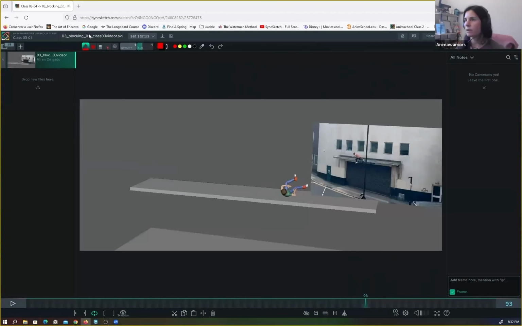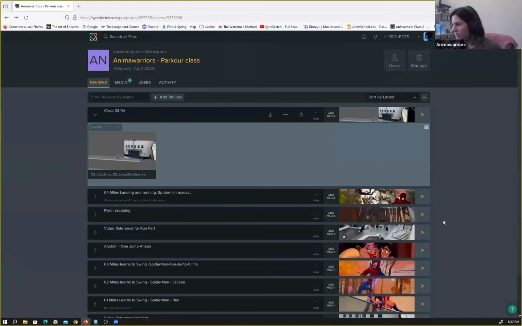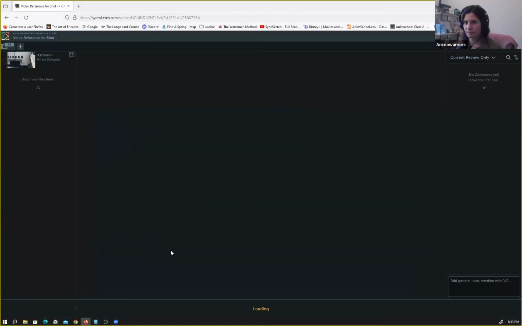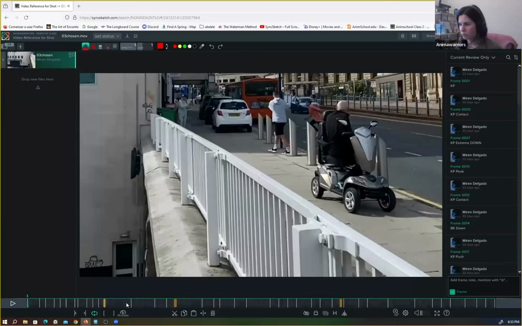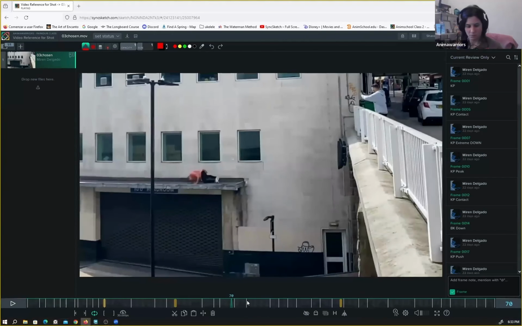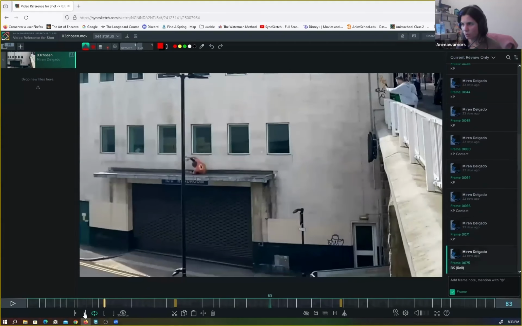Okay, I also have the reference on the other screen in Sync Sketch, because sometimes I can see it better, or also to scroll there. So that's, let me recap. Cool. And the pose we did is, I think, yeah, we were on this pose. So now we are going to go to this one.